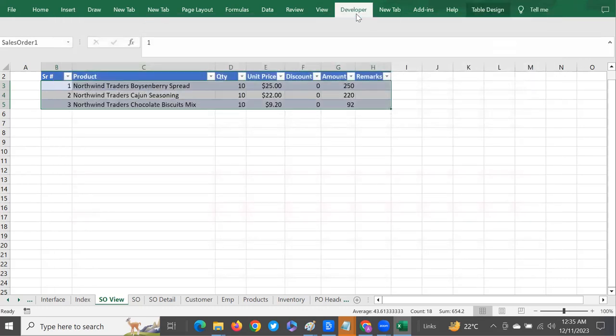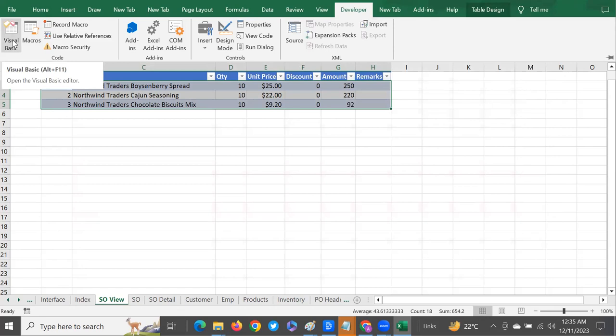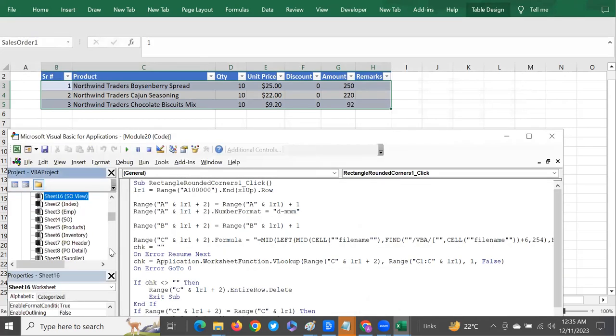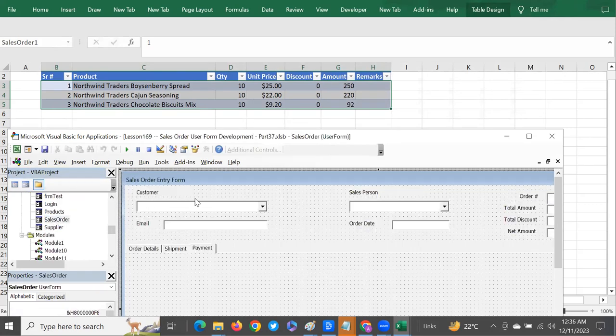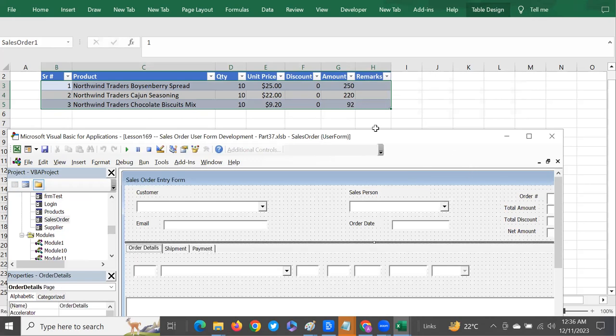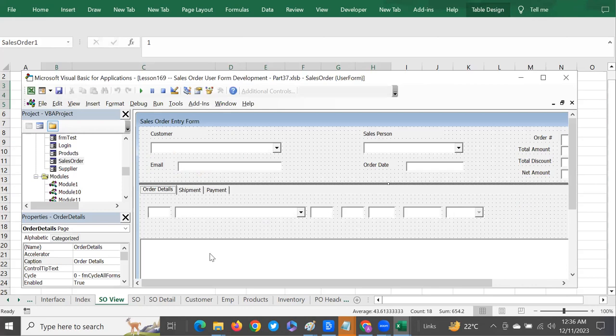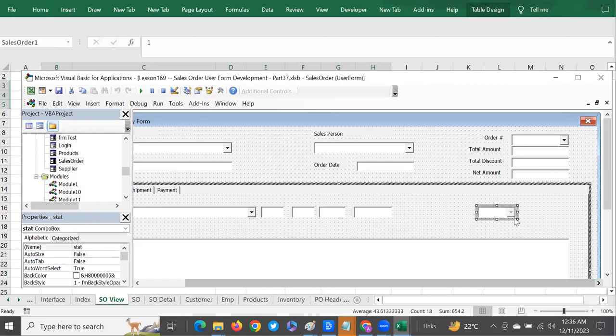We close it, go to the Developer tab, and go to Visual Basic. In the Visual Basic, we go to the sale order, then to the order details, and it is here. First of all, we need to make it fit according to its column width. It's a bit tricky to be very precise. Let's use it from this, a bit big.